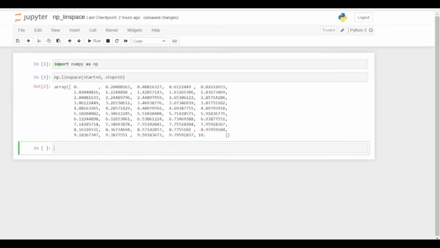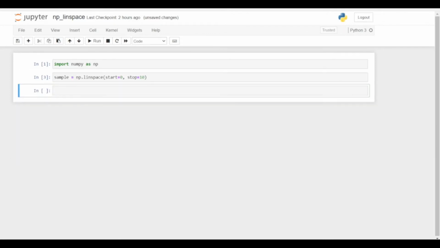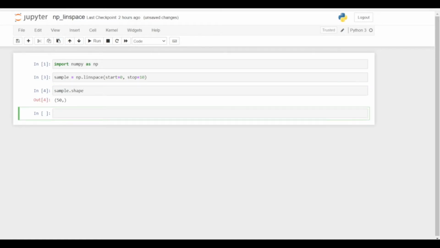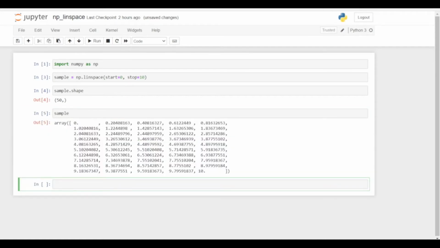So if you see here, we have a huge number of values between the starting point of 0 and the stopping point of 10. Let's assign a variable to it. Let's call it sample, and if I take the sample length, if I just count the sample length, you can see the number 50. That means if we print the sample, by default between start and stop, it is generating 50 values.